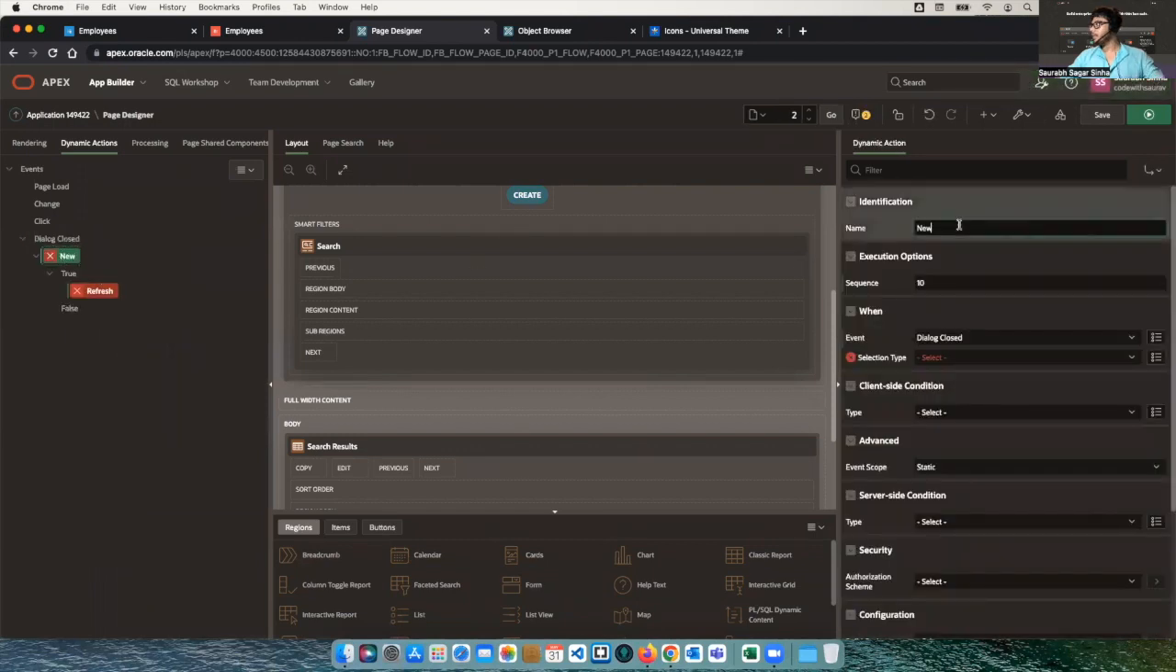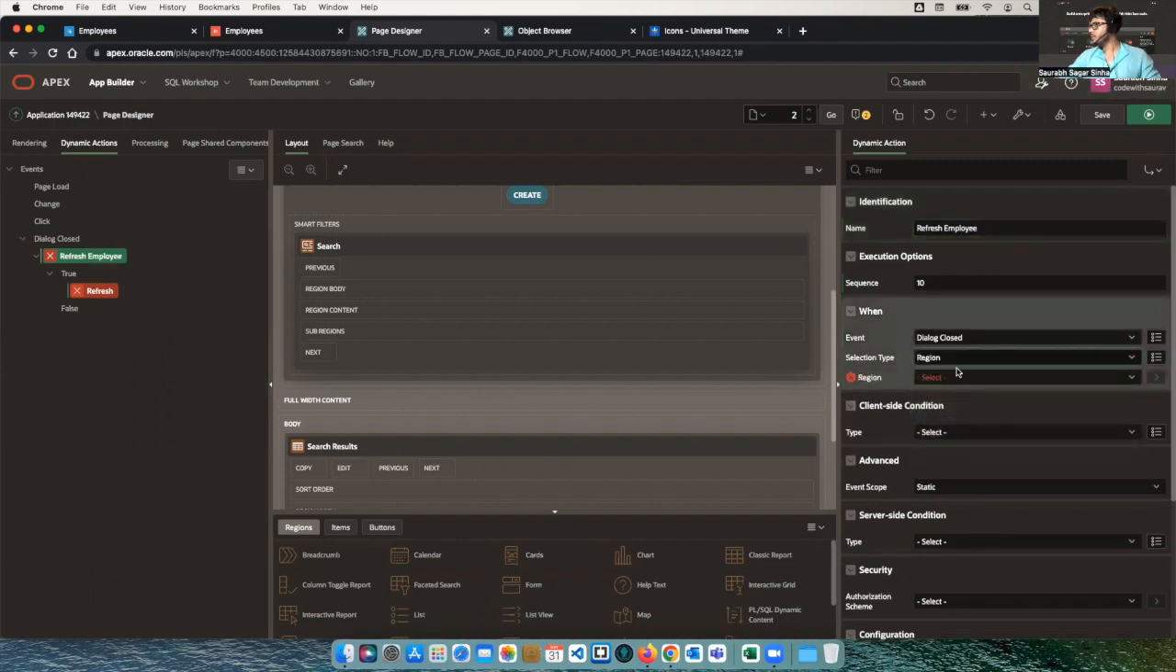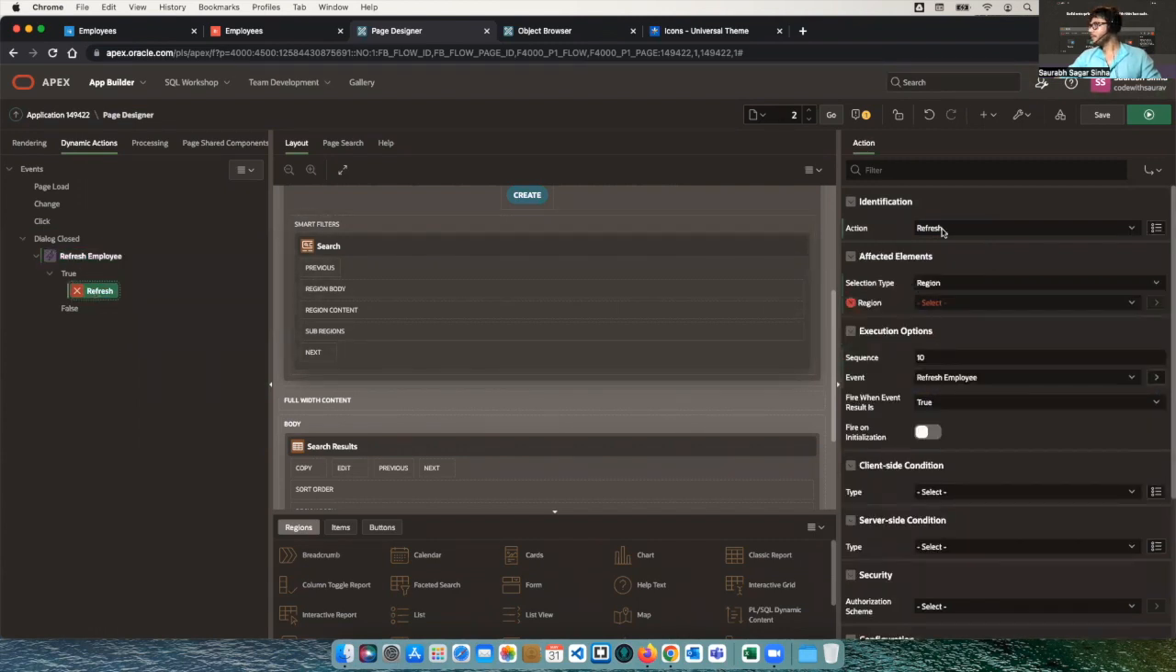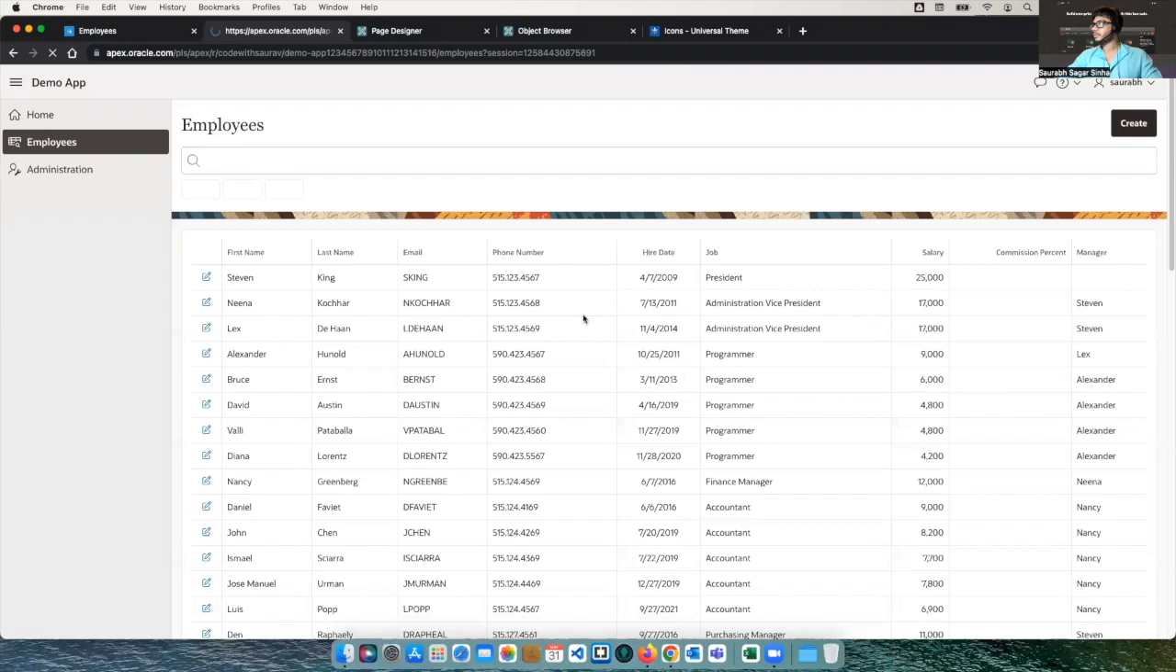Here we will say refresh employee. You can write any name over here, and I will say dialog closed, selection type region. Which region? Search result, this region. So whenever this region gets selected, refresh region. Which region? Search result. Save it, run it.